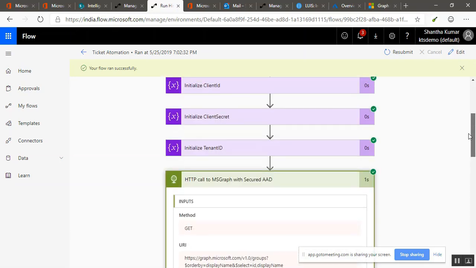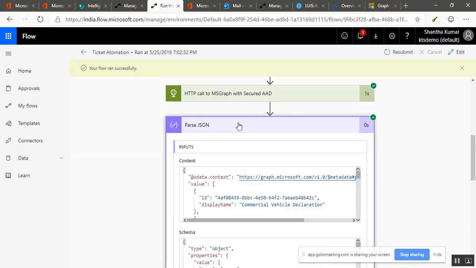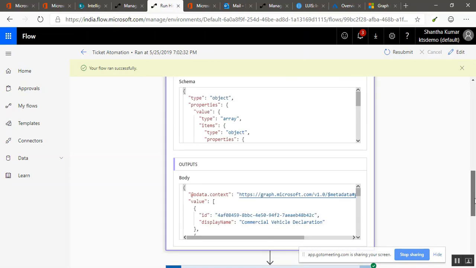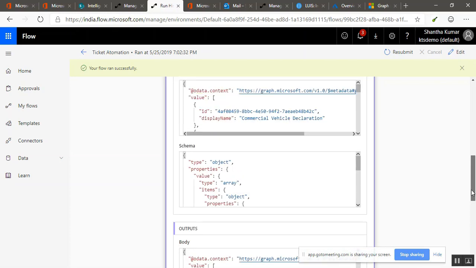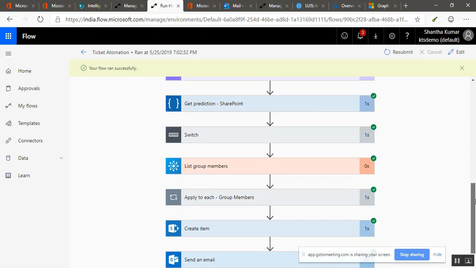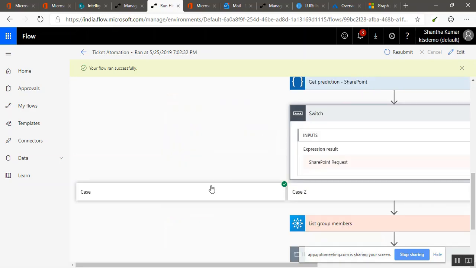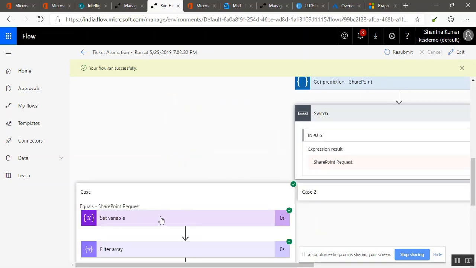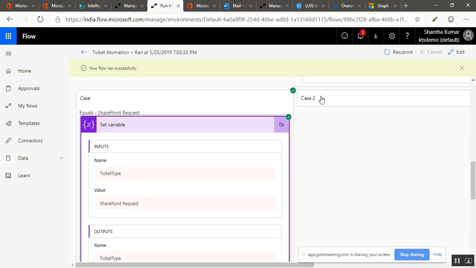After getting this, we have to parse JSON. So the JSON is parsed, and the output will be the same, but we can identify the ID and display name properties based on this Parse JSON action. Otherwise we can't get those property names. Get prediction, we already saw it, and in the switch, if it is a SharePoint request it comes here. If it is an Office 365 request, it goes to case 2.